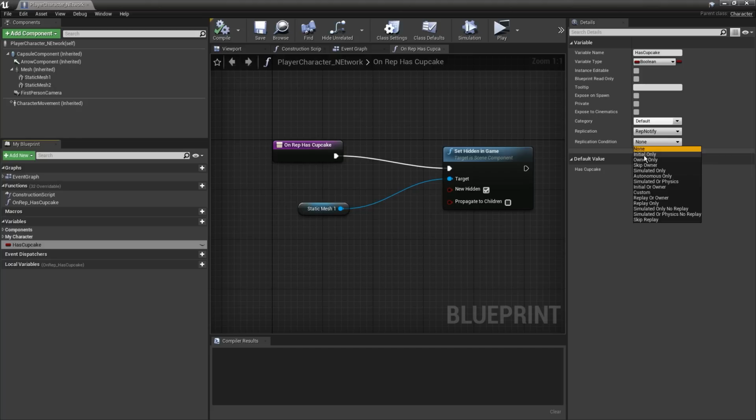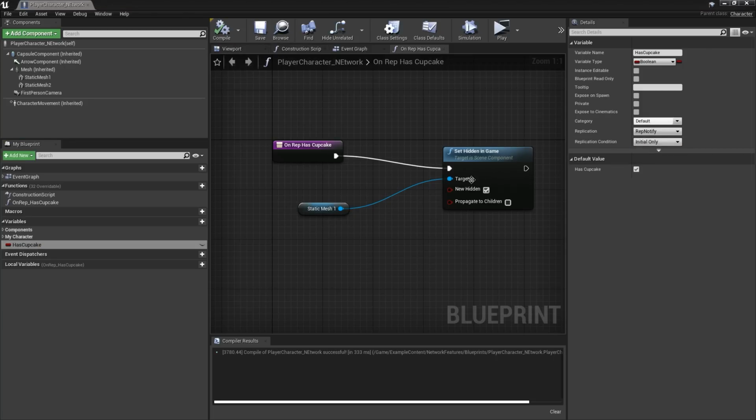Maybe this hasCupcake value only ever changes once, and if that's the case, then we can use initial only as an optimization. The game will still work perfectly, but it will only send this change once, and then it will stop replicating this hasCupcake variable. So replication conditions are a way to optimize your networking in your game, which is really important if you're trying to make like a battle royale game where you have maybe 50 players on one map.